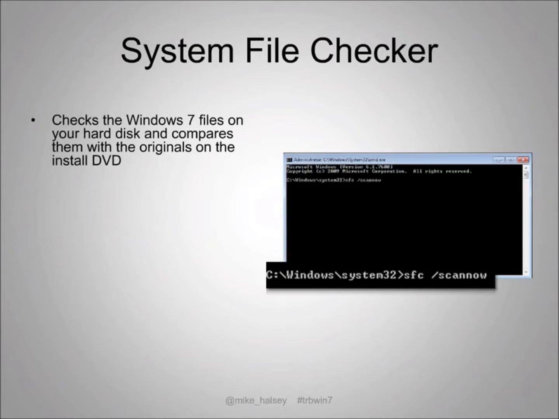It's a wonderful thing. You run it from the command prompt, and you can access the command prompt in the start menu. Type the word command or CMD into the search box in the start menu to get to it quickly. You'll need to run it as an administrator so that it has the rights and privileges that it needs in order to write Windows files to the disk.